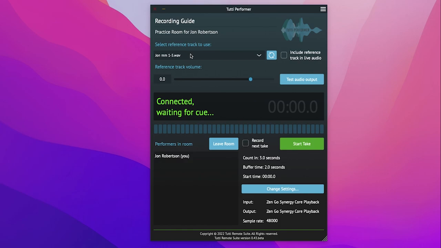Maybe you want to check, maybe you fumbled over a word. Maybe you want to check something in the recording. Deselect Record Next Take, click Start Take, and then you will start to hear the recording that you just did. And when you're ready to record again, click None.